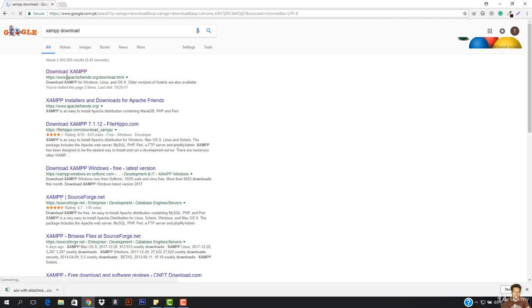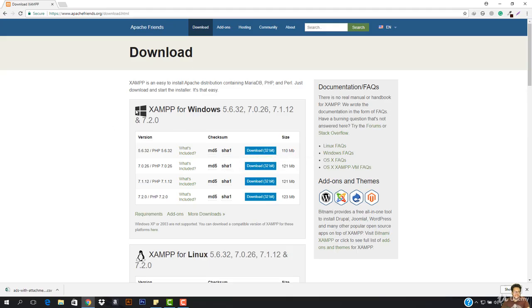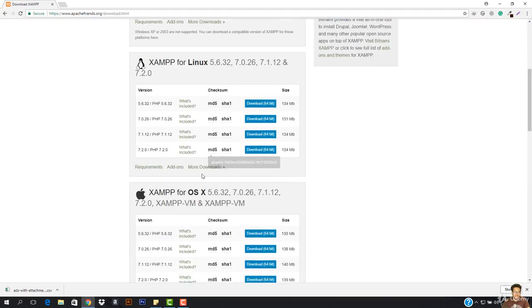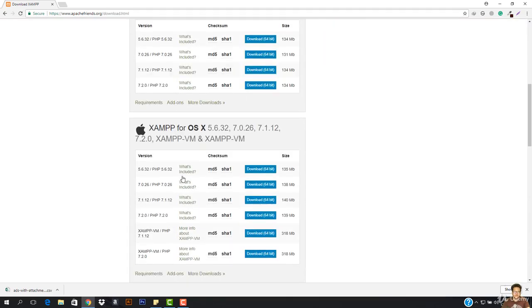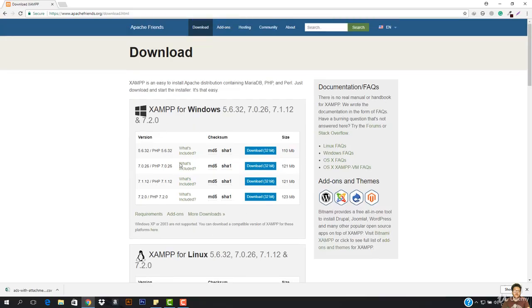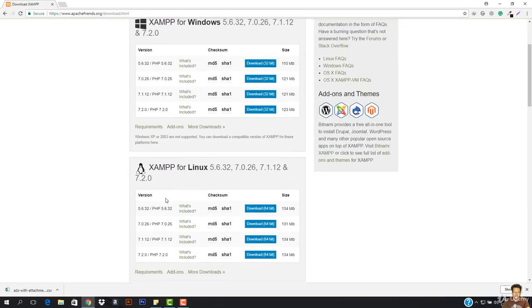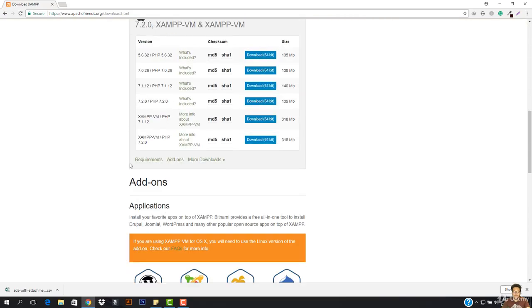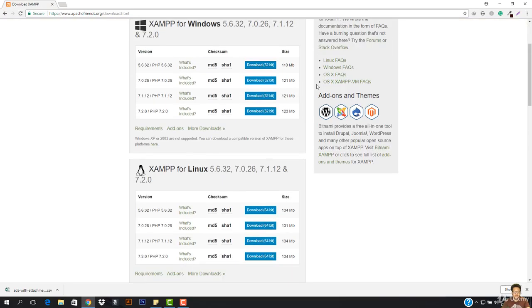You just have to click this, and here you can see it says XAMPP for Windows, XAMPP for Linux, and XAMPP for OS X. So if you are using Mac, you can install this. If you're using Linux, you can install this, or if you're using Windows, you can go with this. So let's go ahead and install this. I'm just going to install the latest version that we have, so make sure to install the latest version that we have here.